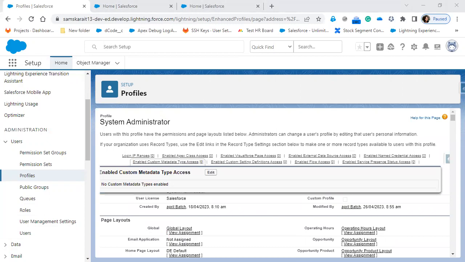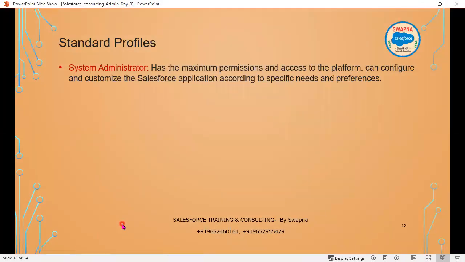Now, if I assign this profile to the user, what will happen? That user will get maximum permissions and access to the Salesforce platform. That means all the access, including the admin access, everything the person can do. And they can configure and customize the Salesforce application according to specific needs and preferences.